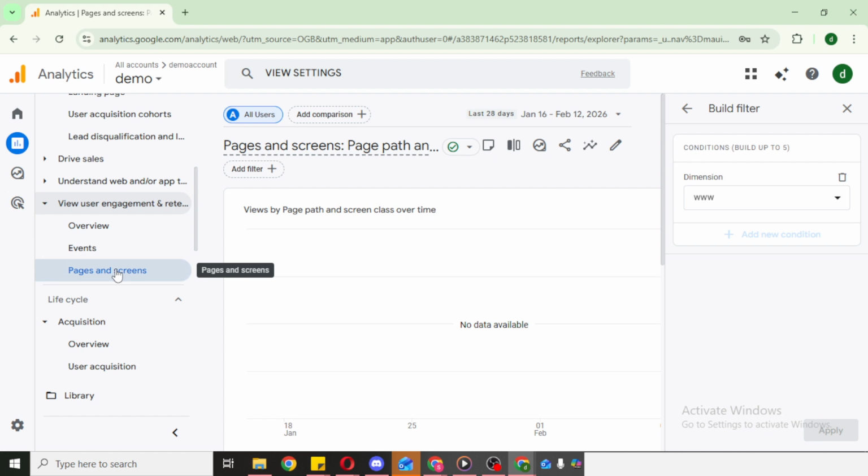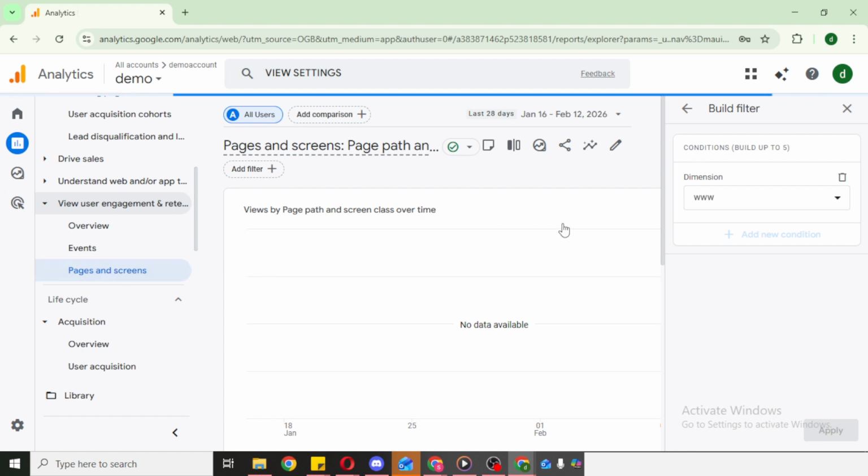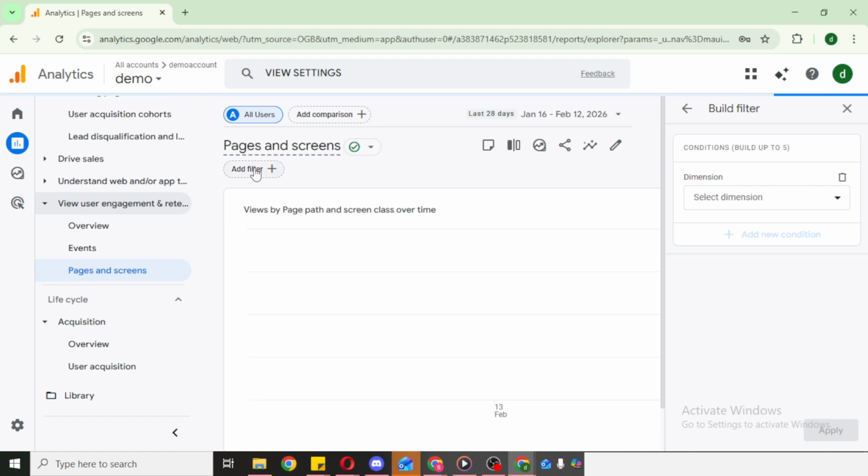Since we're focused on page views, we'll use this report to filter the results down to a specific set of pages. Click Add Filter near the top of the report. Filters let you narrow the table so you only see the rows that match your criteria, which saves time and gives more meaningful insights. In the filter setup, on Dimension, enter Page Path.